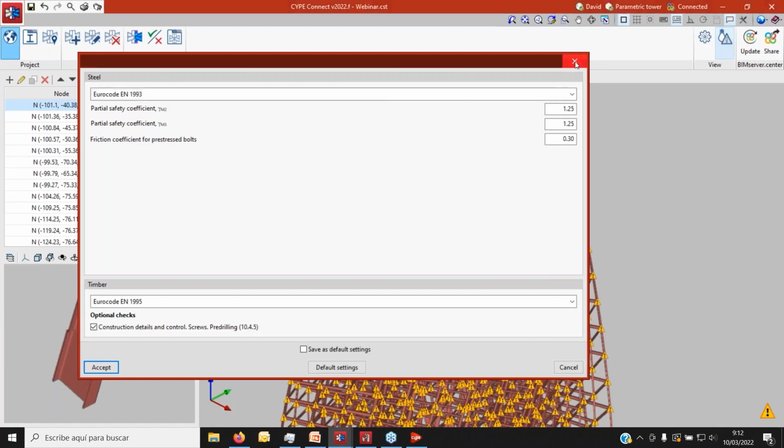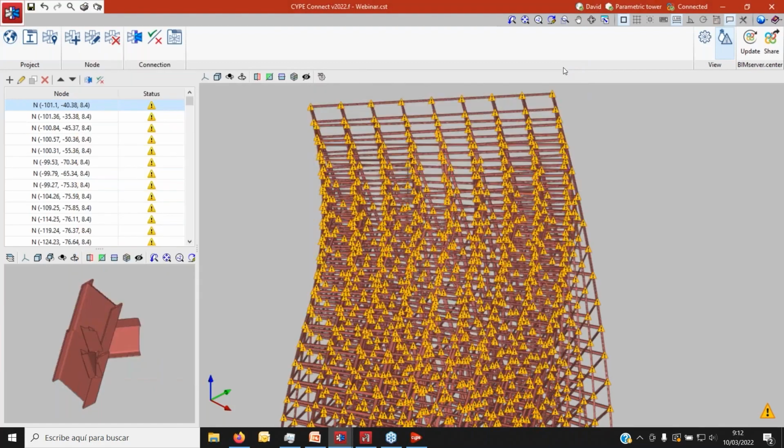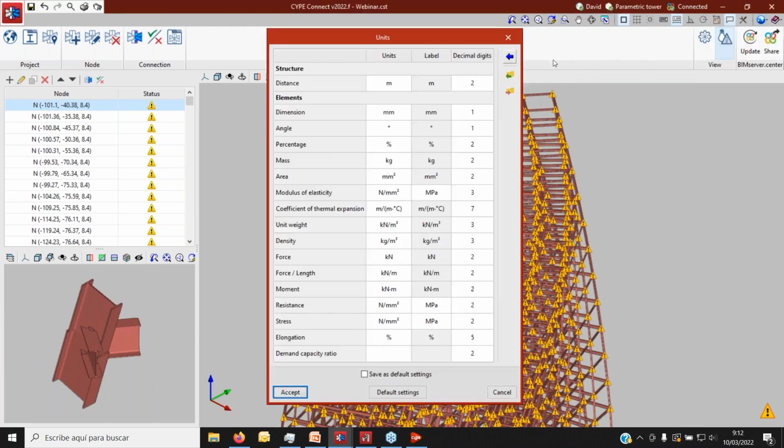We can also work with metric units as well as imperial units. If we go here to the main configurations, you'll see that in the units tab we have both the international system measurements as well as the imperial ones. For the length of this presentation, I'm going to use the international system of units, if you allow me, as well as the Eurocode.